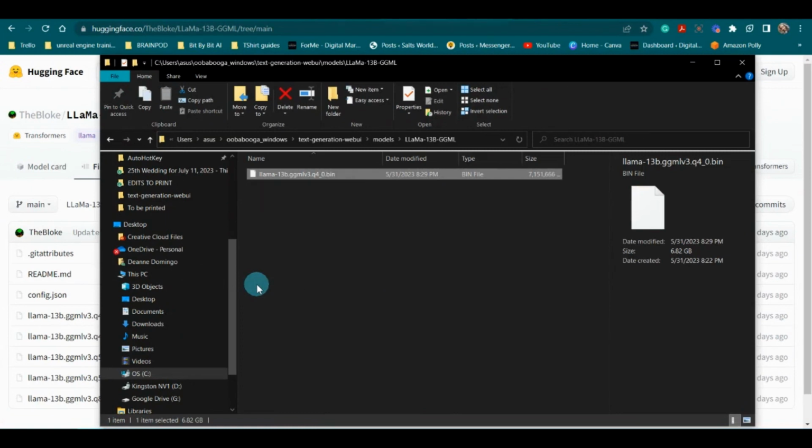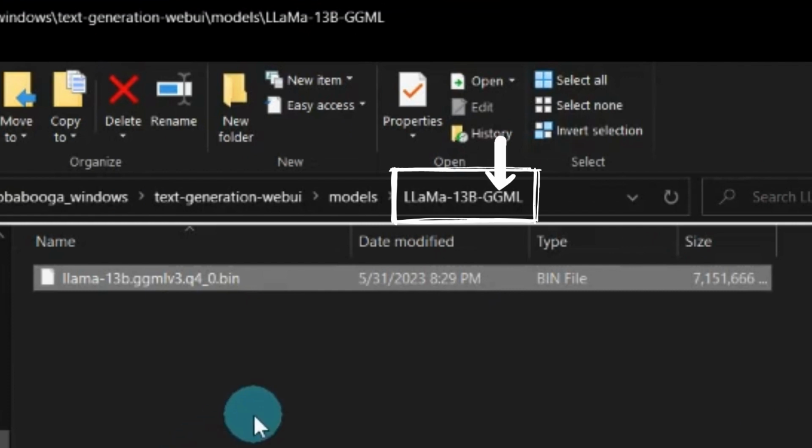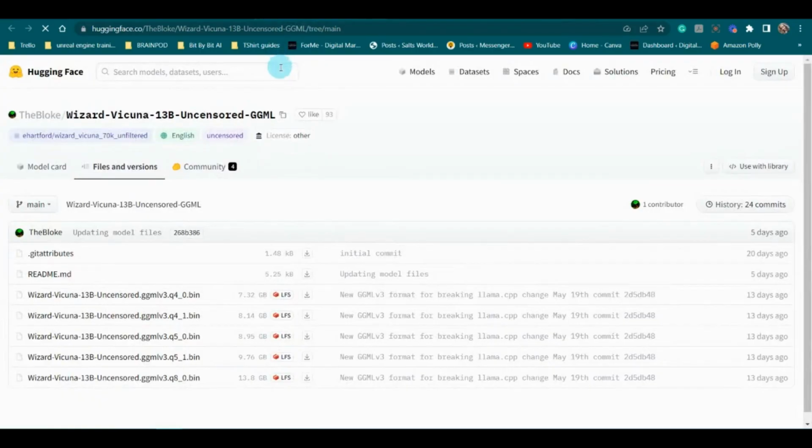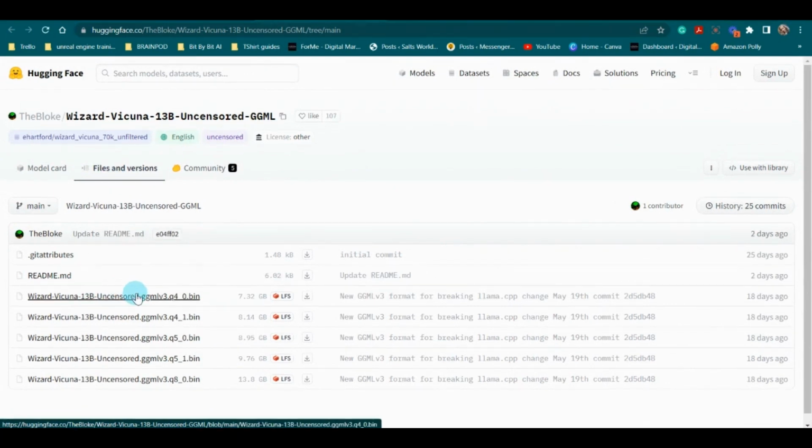One important note: make sure the folder name has GGML in it. This is crucial for the web UI to recognize and properly run the model. The process for downloading and setting up the Wizard Vicuna 13 Uncensored GGML is the same as with the LLaMa model.